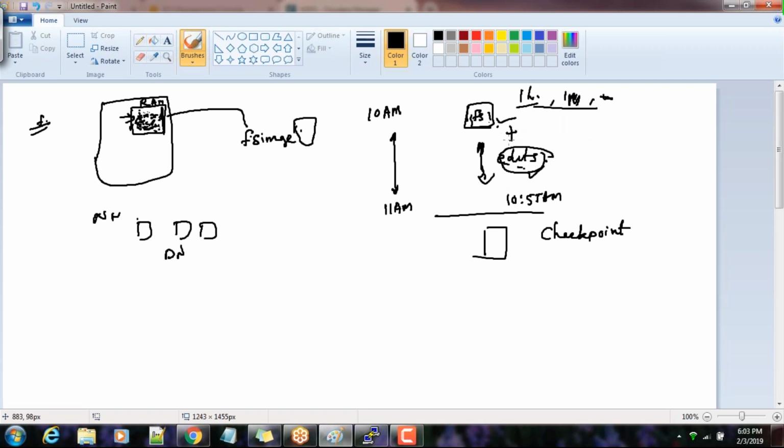If I combine these two, whatever is in the fs image will load, and then whatever I have in the edits, I will append or apply on top of it. I will get the in-memory image as it was at 10:55. This is how recovery works, or whenever the service starts up: it takes the latest fs image and applies the edits. Okay, any questions here? So now, okay.